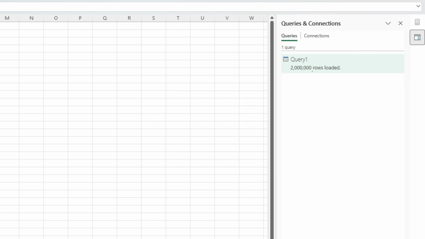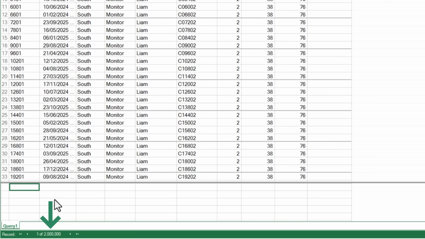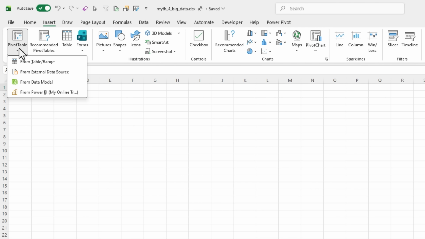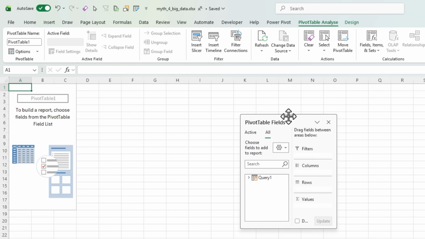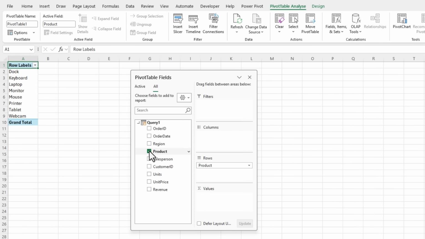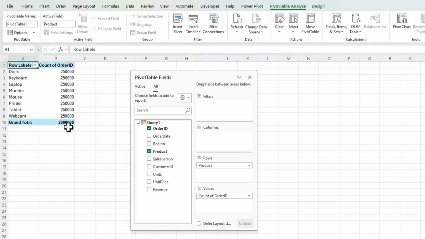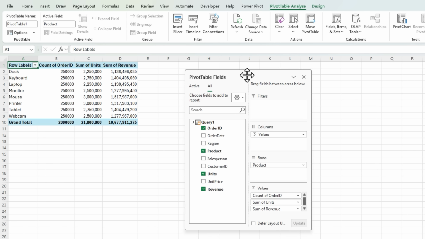data, and that data is stored in the Power Pivot data model. You can see it's in this table here. So back in Excel, I can analyze that data in a pivot table that draws on the data in the data model. We'll pop it in here, and let's bring the field list over closer. Here's my table. Let's look at the product in the rows. Let's count the order IDs. You can see there are 2 million of them. We'll sum the units and the revenue. And notice how responsive this is.